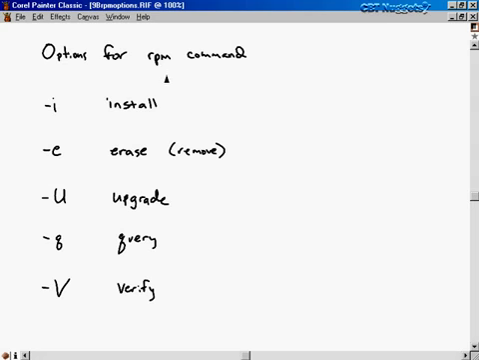Okay, now let's talk about some of the options for the RPM command, the command line RPM command. There's 5 basic categories of options. There's -i for install, so if you're installing a software package from scratch, you would use the lowercase i. -e for erasing or removing a particular package from your system. When you erase a package from your system, you get rid of all the configuration files and so on.